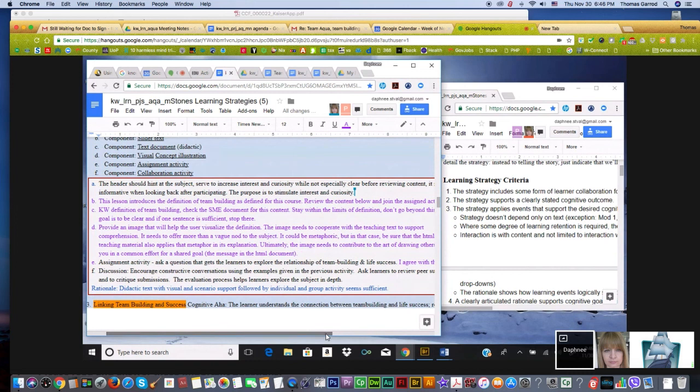So I would say ask a question that gets the learners to explore the difference between our team building definition and a more common definition of team building. The reason why we would want to ask them to do that, we want to question their activity to do that, is because in distinguishing the two, they come to a better understanding of what it means.